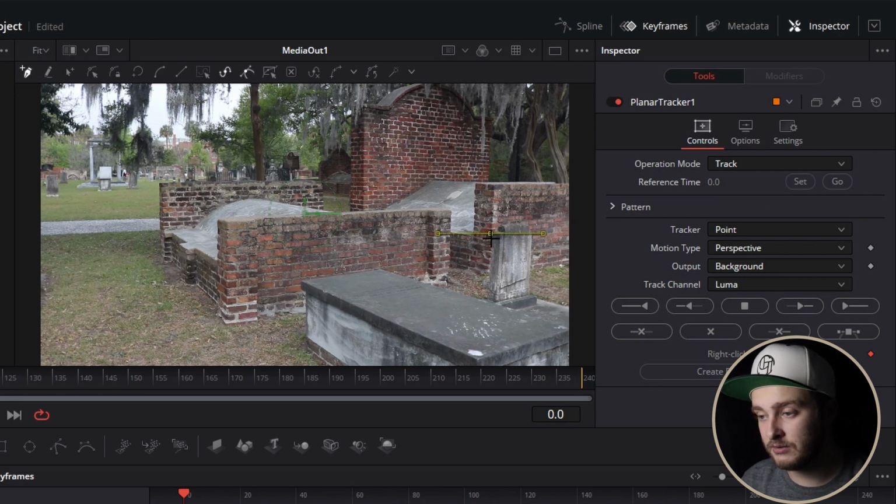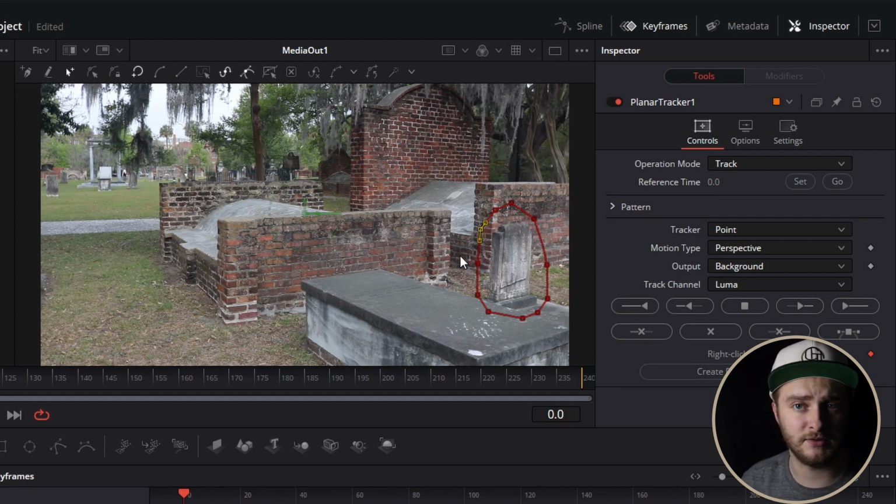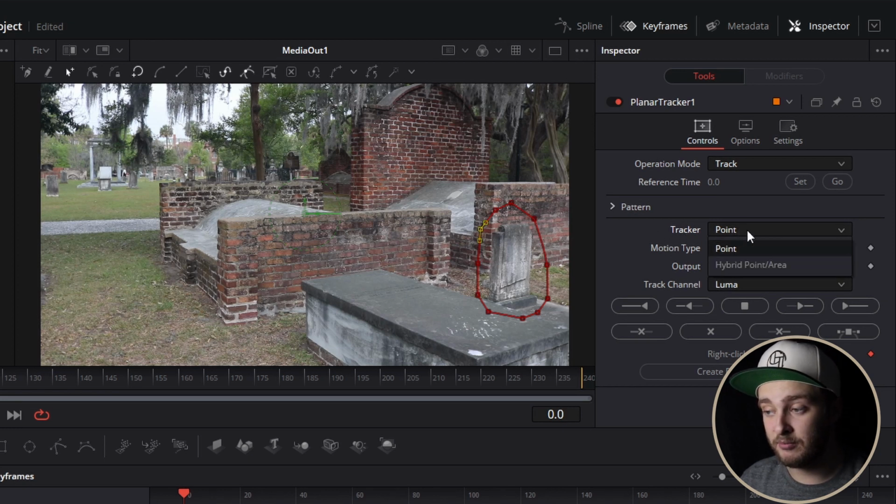And now I'm going to draw a pretty loose box around this headstone because I want to be able to use other things in the image to track with as well, like in relation to the headstone, because that might give us a little bit of a better track than just this gray block contrasting against its background. Now that we have that drawn out, I'm going to change tracker from point to hybrid point area, and I'm going to change motion type to translation and rotation.